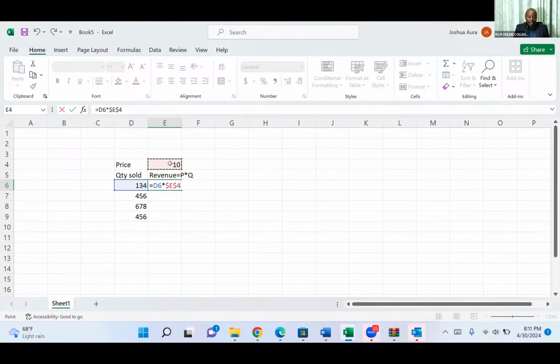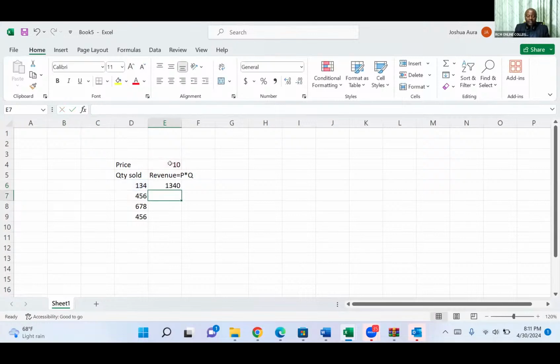And ladies and gentlemen, once I do that, then I should be able to come and do what here? And copy this thing down. I should be able to come here and basically drag this down like that. So is there somebody who is now able to confirm that, Mwalimu, we did this in our last class and I've been able to do it myself?